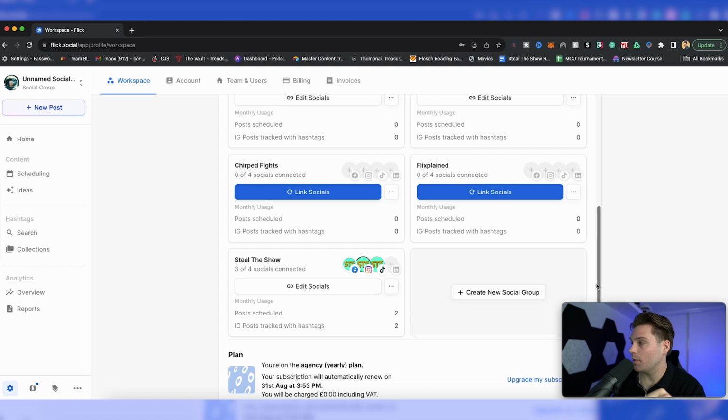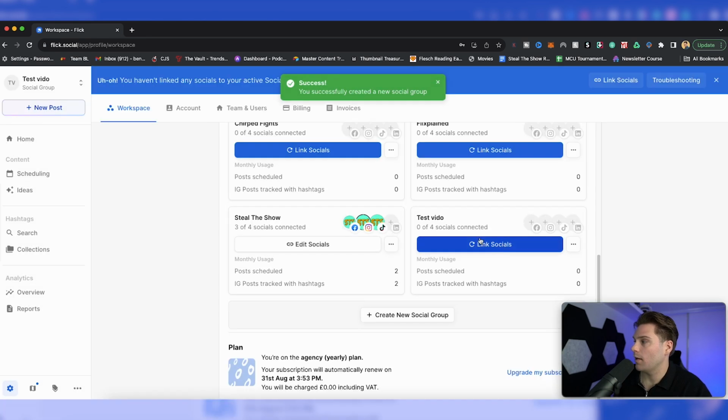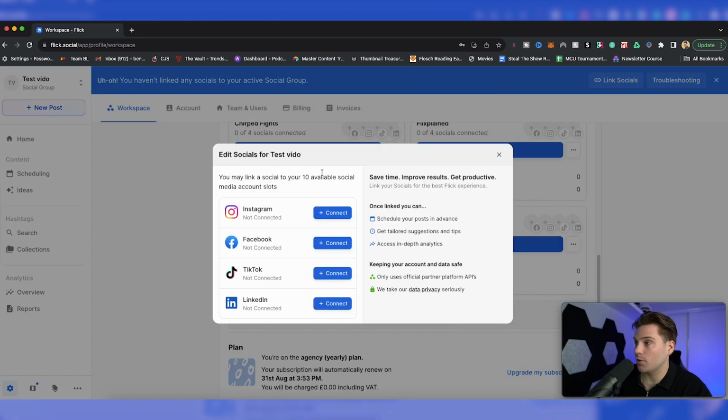And if you don't have any, all you would do is look for this button right here and you would create a new social group. So if you click this, you can then name it, you can click save, and you'll see it right here. Then we'll click link socials and then go through and follow the steps to connect all of the appropriate social channels. So you can connect your Instagram page, your Facebook page, your TikTok, and your LinkedIn. That's a very important step one. Once you do that, all the other tools can start working for you.